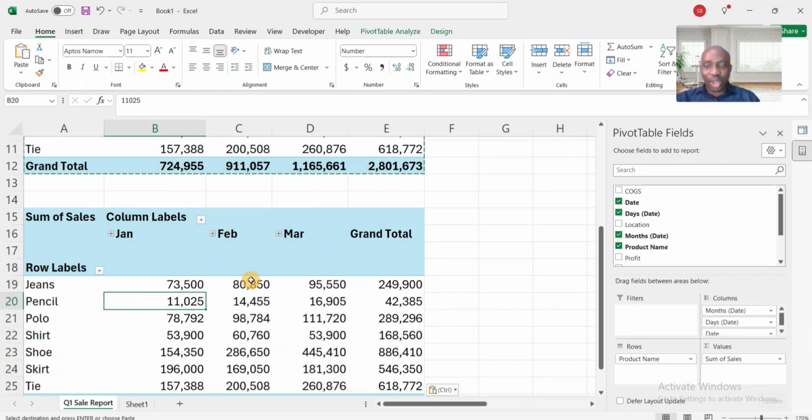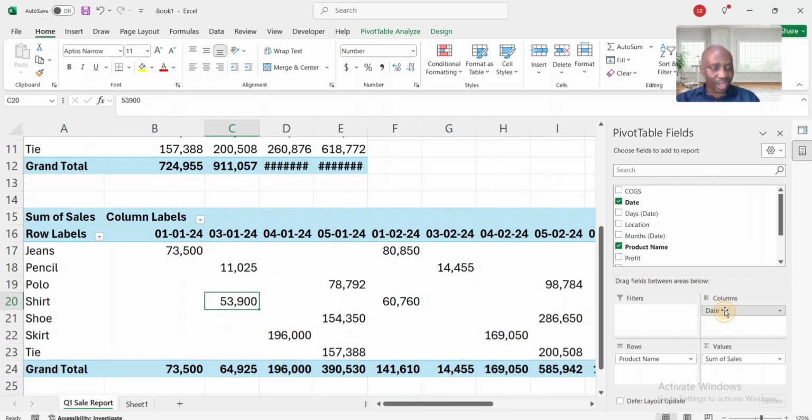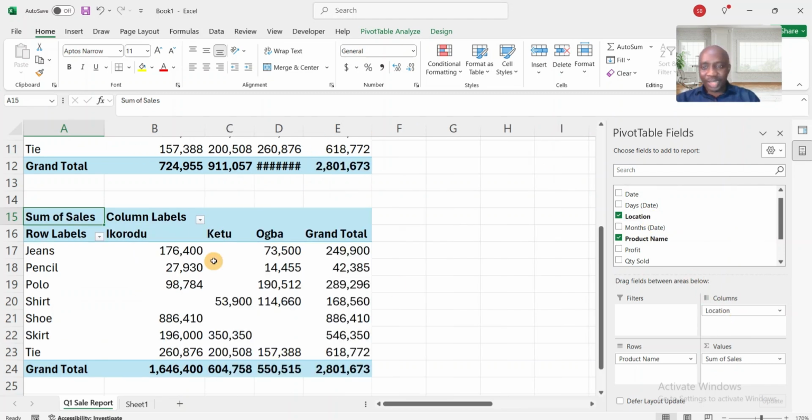Now the next thing we are going to do, put your cursor here and do what? Remove the date from the column. This column, remove the date and replace it with location. Remove this one, another one, remove the last one and replace it with location under the column. Now we have our report based on the location. The highest location that sold goods is Ikorodu, 1.6 million naira, followed by K2 and Ogba.